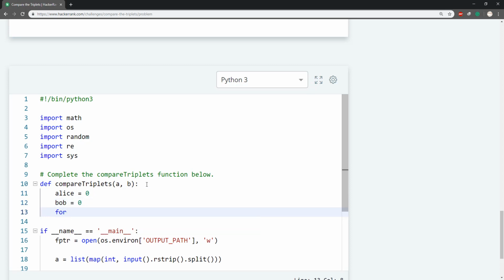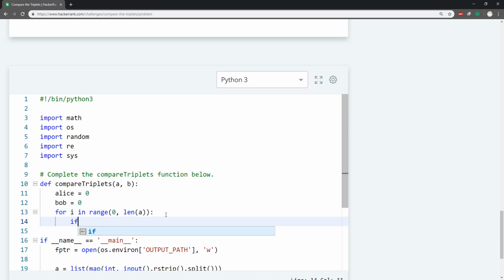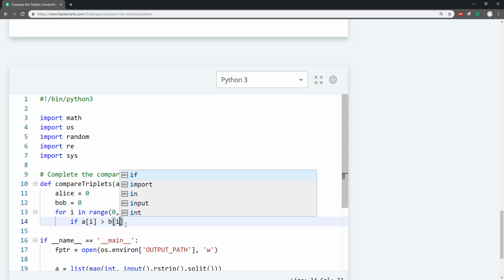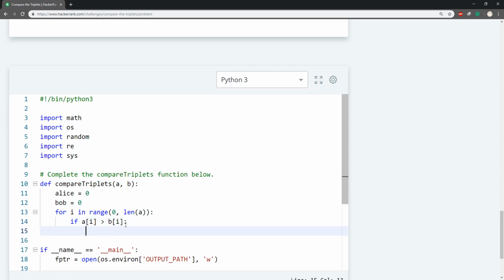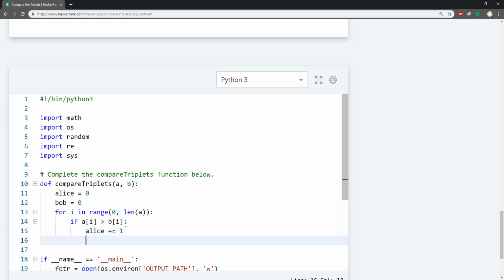And then we create a for loop, for i in range, and we're gonna do 0. And since A and B are equal in length, we don't really care which one we use. So we're gonna say if A[i] is greater than B[i], then we're gonna give Alice a point. So we're gonna say Alice plus equal to 1.